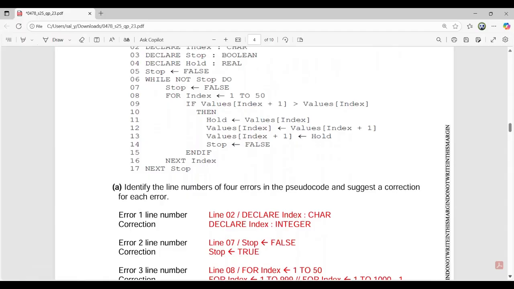Then another error is in line number 7, stop equals false inside the while loop is incorrect. It should be stop equals true.